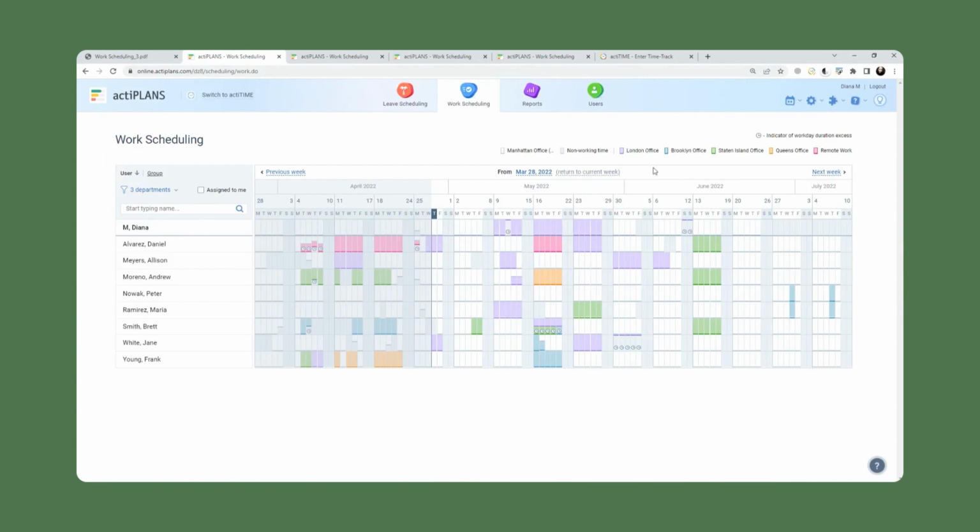We have a legend at the top here: the London office in a purple color, Brooklyn office in the blue color, Staten Island office in the green color, Queens office in orange color, and the very interesting remote work, which of course has become more and more relevant with COVID and other things happening in the world.